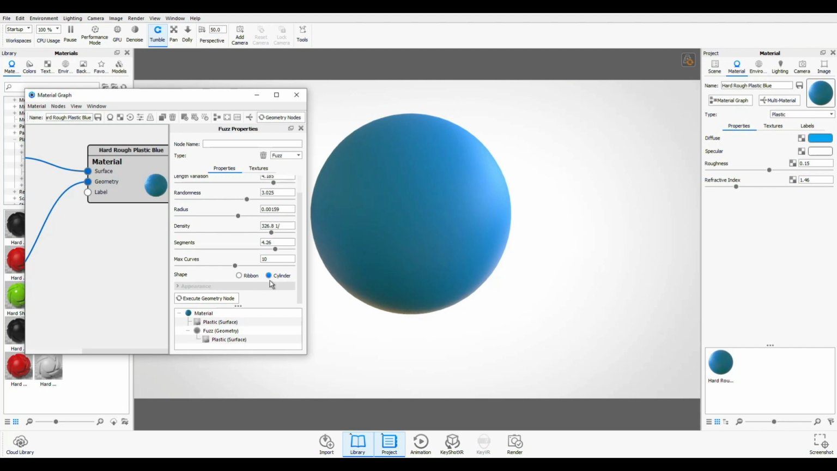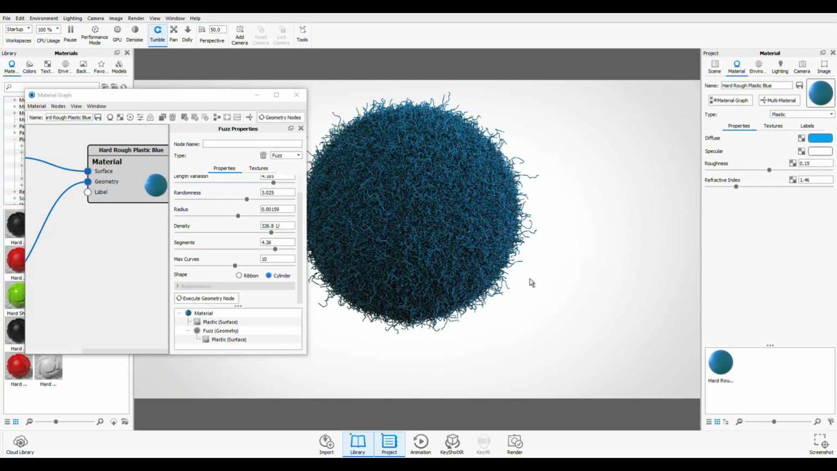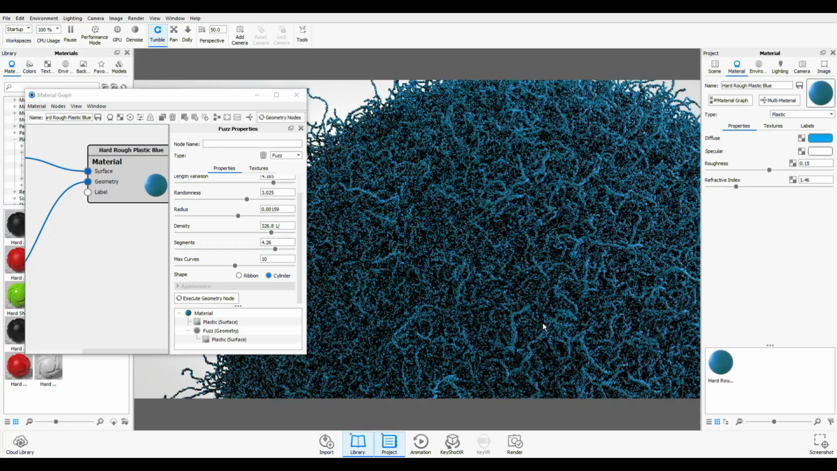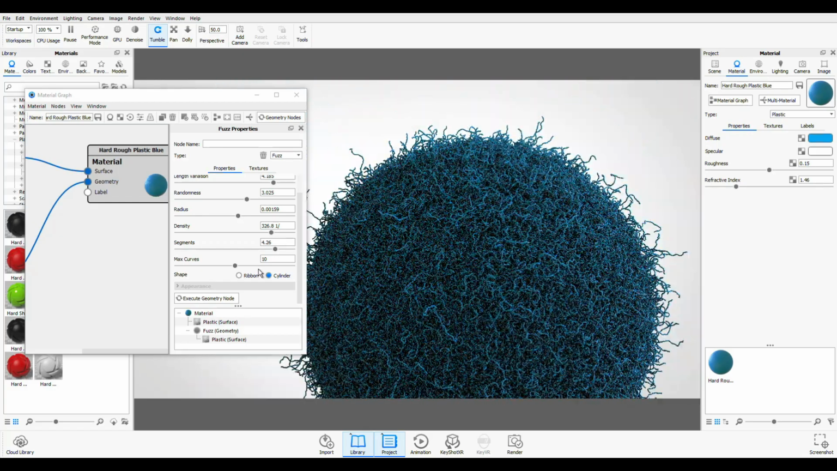Now I want to see what I have so far. So what I'm going to do is click on Execute Geometry Node. And when I do that, there you go. Here's our fuzz. Now this almost looks like carpet, right? So we can tweak that.